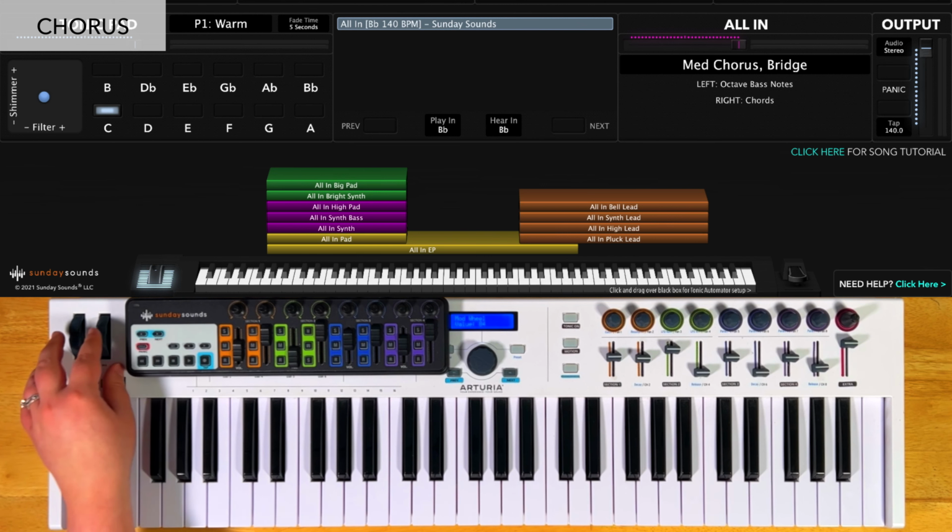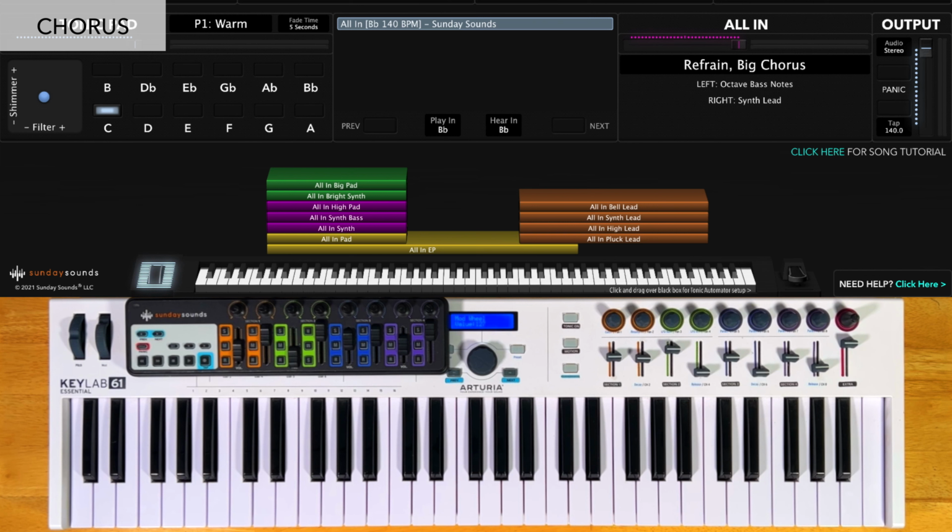For this one, you're going to have the song section control all the way up. You'll play octaves in the left hand and a synth lead line in the right hand. Now this lead line is different than the synth riff that we played in previous parts of the song. This part is pretty intricate, so I'll break it down slowly so you can see it note by note.